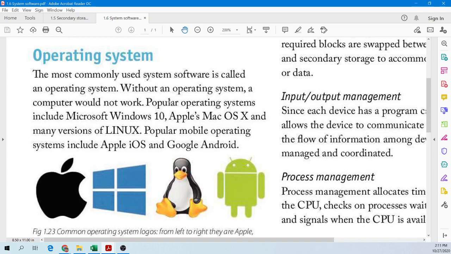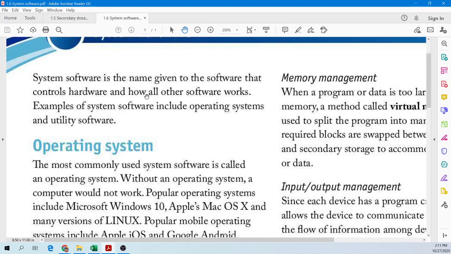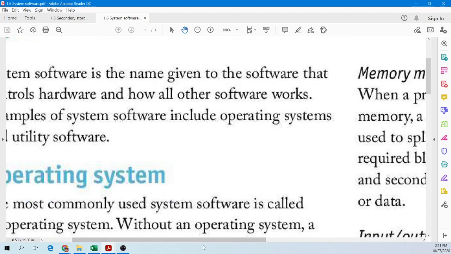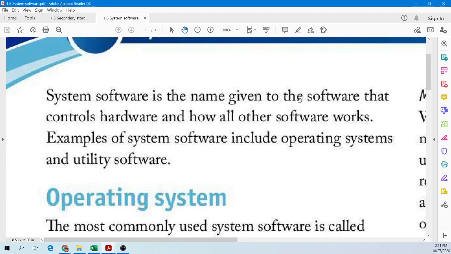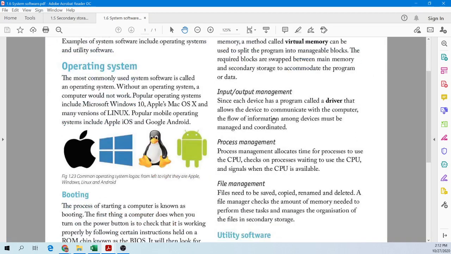Good. So, as you would have learned in your very first class, system software is the name given to the software that controls all the hardware of your computer. So your screen, your keyboard, your mouse, your hard drive, it controls all of them. The system software tells that hardware how to function. And it also tells other software how it needs to work. So let me see if the paragraph has it.